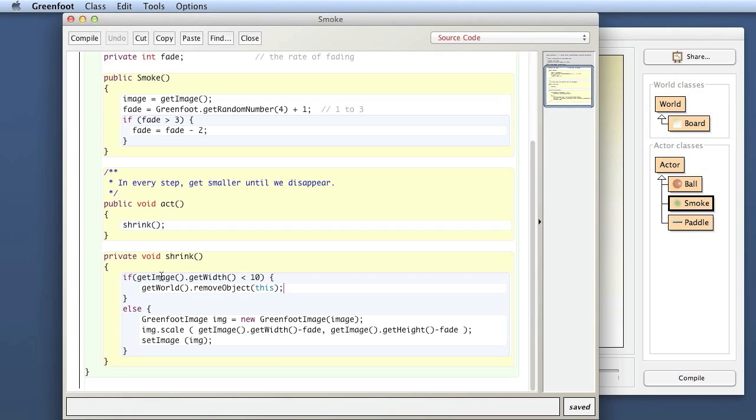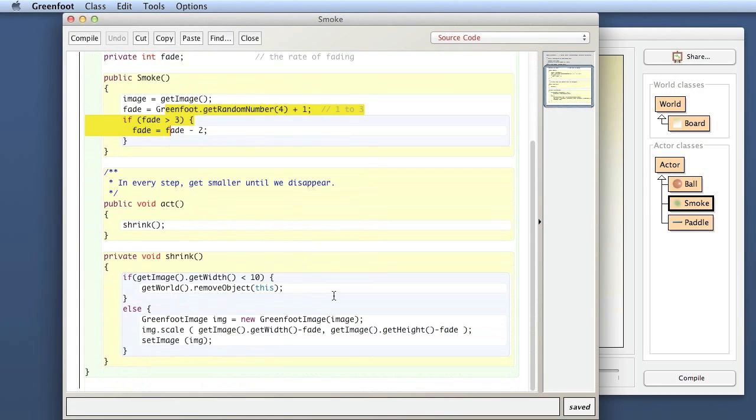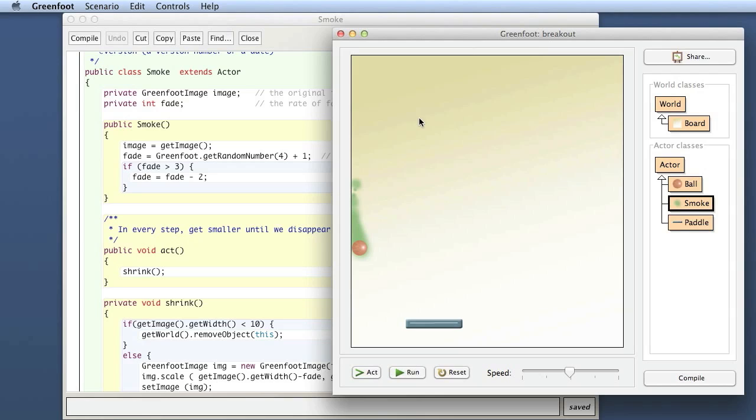So in fact here it says if the size of our image is less than 10, the width to be exact, then we remove ourselves from the world. And otherwise, if we're still bigger than 10, here is a call to the image scale method that scales the image to make it a bit smaller. It makes it a bit smaller by having a value fade that gets set here in the constructor that says by how much it should get smaller. There it just gets its image, gets the width of the image, subtracts something from it, and uses that as the new size. So this is essentially very similar to fading out the ball that we have done before. Here we're just shrinking the image of our smoke puff. And that is really all you need to create an effect like this.